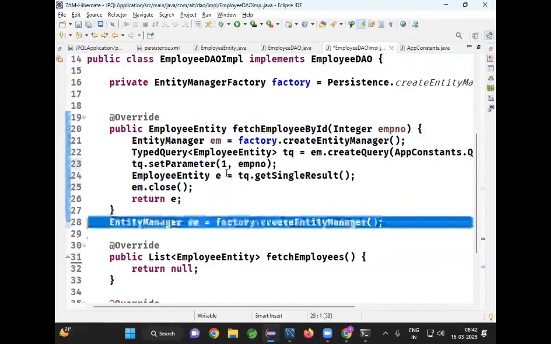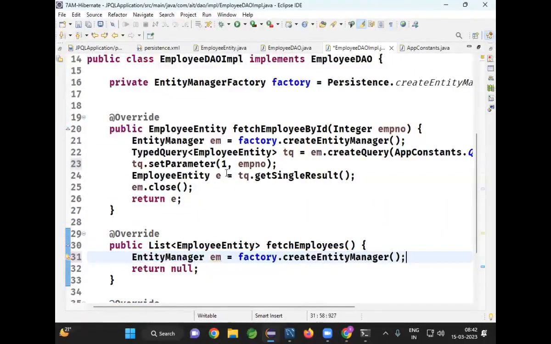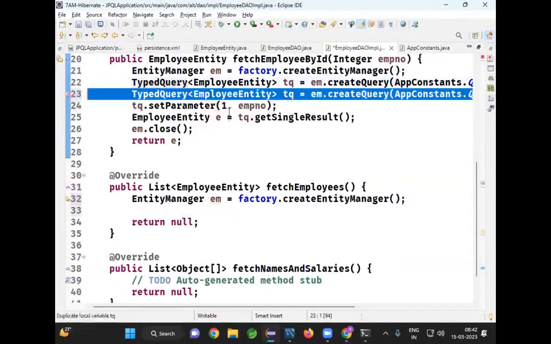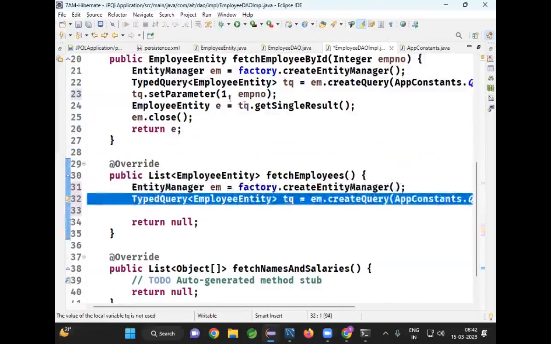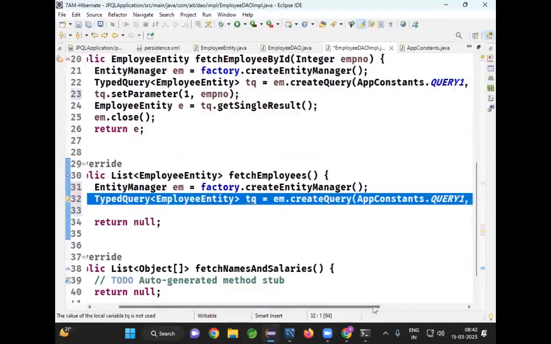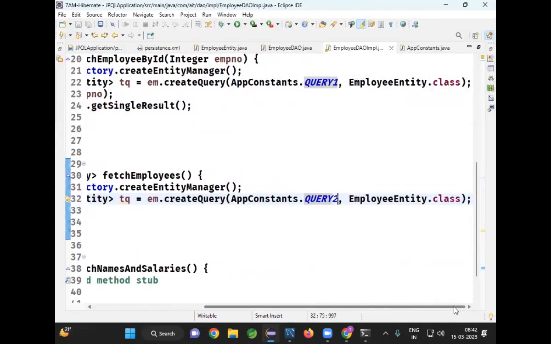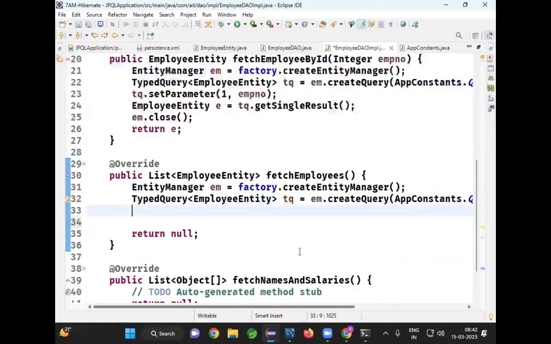Second method is fetch all employees. Here also I need an entity manager, right? Yes. Here also I need to create a TypedQuery object, right? Yes. But my query is query 2 this time. That's the difference. Do you have any parameters in query 2? No parameters are there. Directly execute it. List of EmployeeEntity.